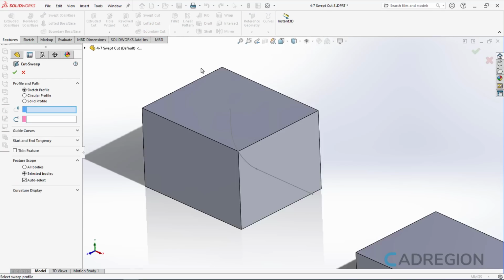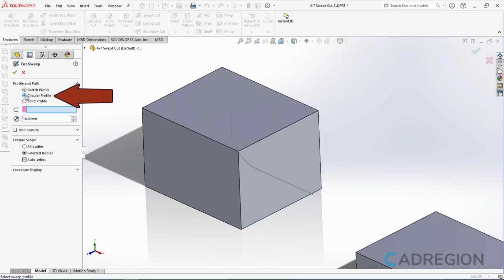In the previous lesson, it was mentioned that when we extrude a profile with the Sweep tool, we need a profile and a path. However, when the profile we need is a circle, it is not necessary to create it beforehand. So I will go to the Profile and Path area of the Property Manager palette and I will select the Circular Profile option. Notice that once I selected this option, the profile field disappeared.